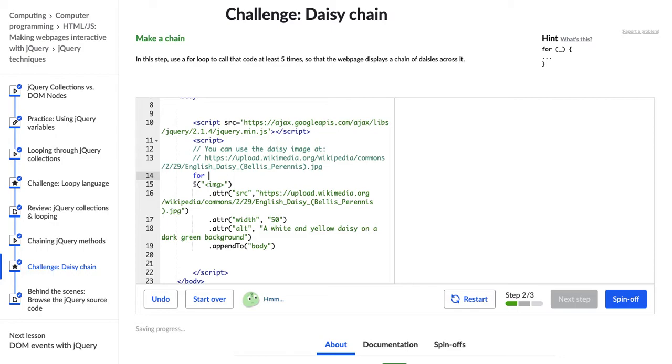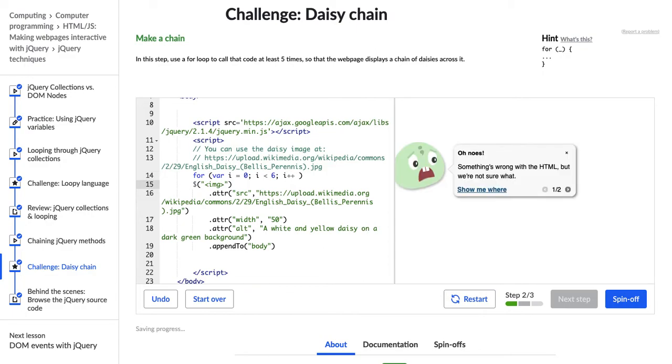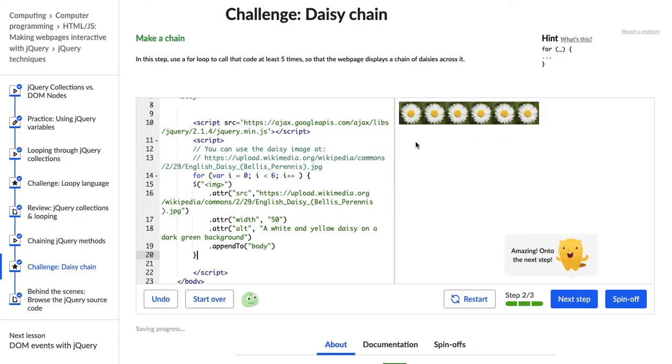I'm going to start my for loop up here, and I'm going to initialize it with var i = 0, or let i = 0. And then while i is less than 5, because it says at least 5 times, how about 6? While i is less than 6, increase i by 1 each time, and then run this code. Awesome. So we have our chain of daisies: 1, 2, 3, 4, 5, 6. Cool, and we completed it.